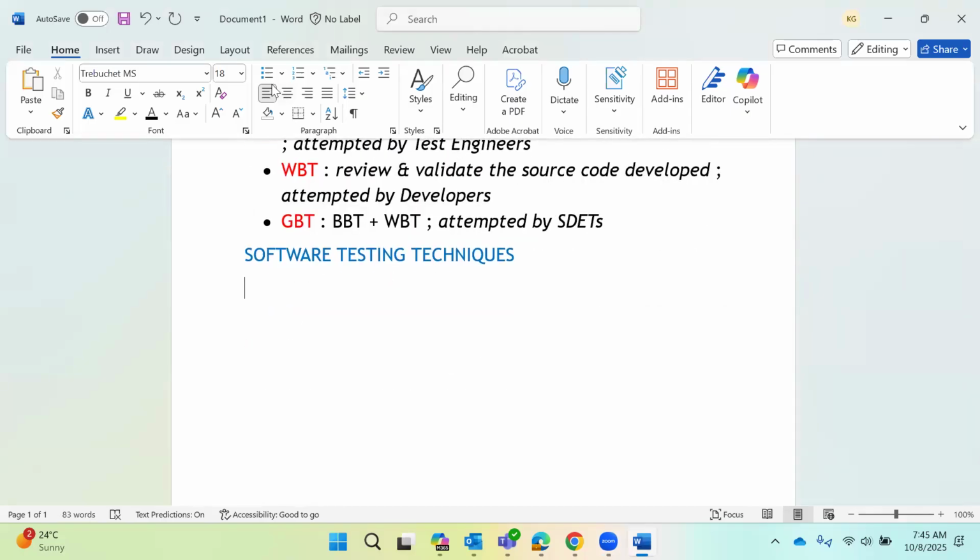Now, under software testing techniques, let us talk about important things, which is functional testing, and there is something else called non-functional testing.